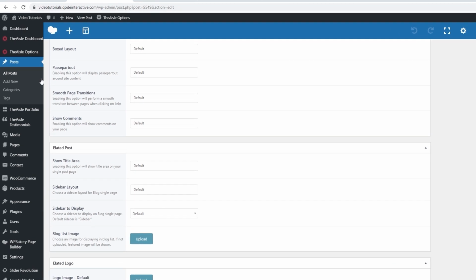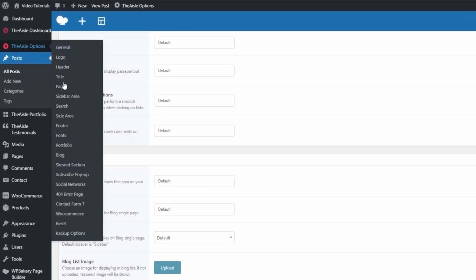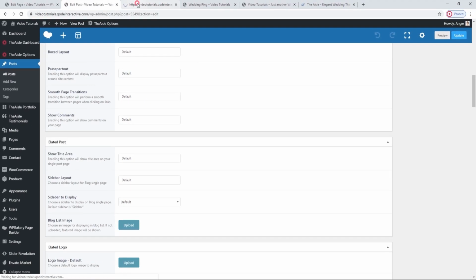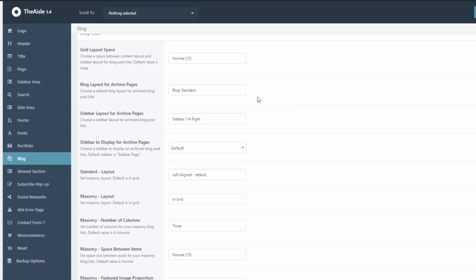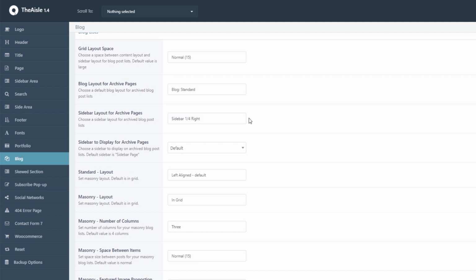Now, all the blog settings can be found under the theme options, here under blog. And here the sidebar layout for archive pages. It's set to 1/4 of the page and positioned to the right.